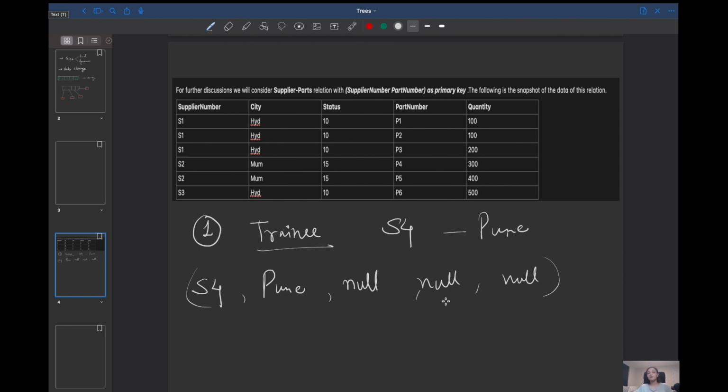Because on this table, we have a primary key, supplier number and part number. You cannot have part of your primary key as null. That is not allowed. That's one of the main definitions of a primary key. You cannot have a primary key attribute as a null value.